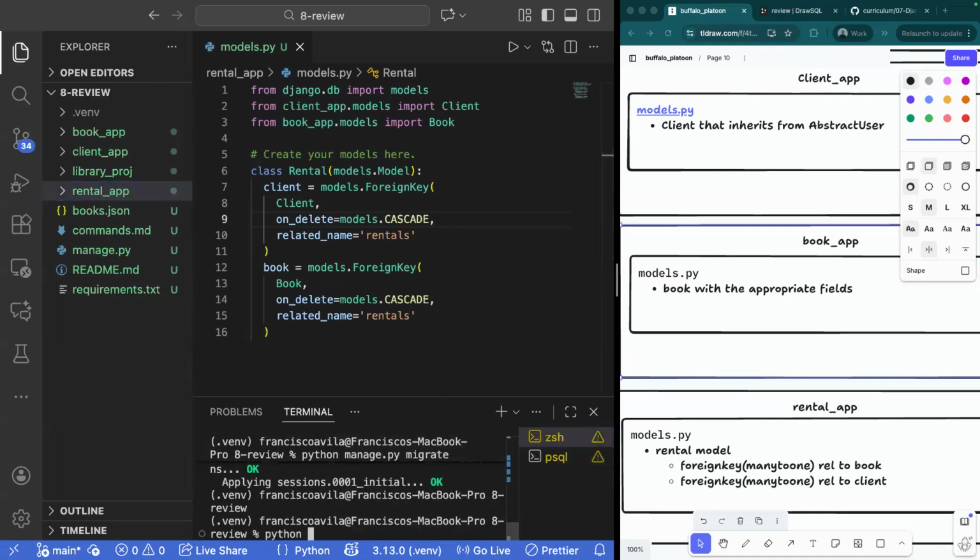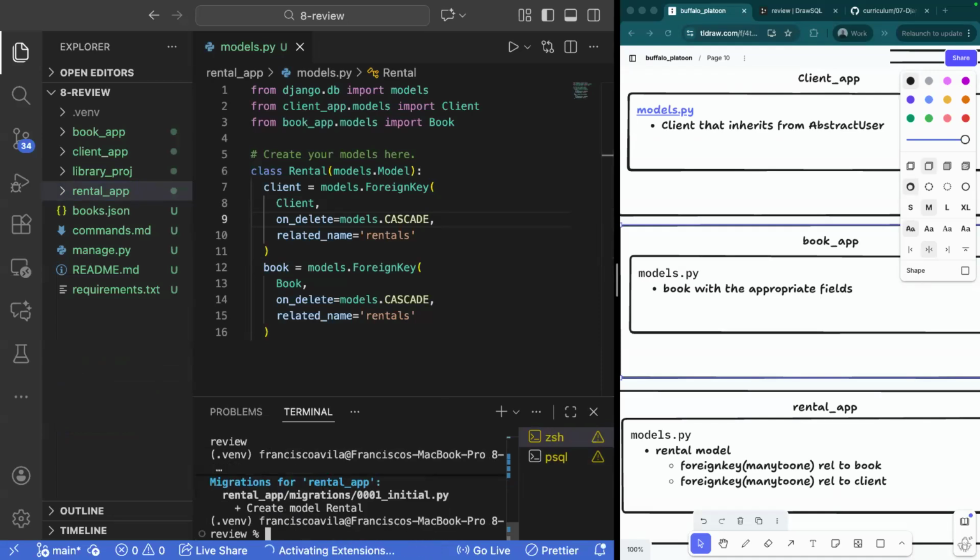So now I can run python manage.py makemigrations, and then python manage.py migrate. And everything is up to date within my database. All right, go ahead, Tom.